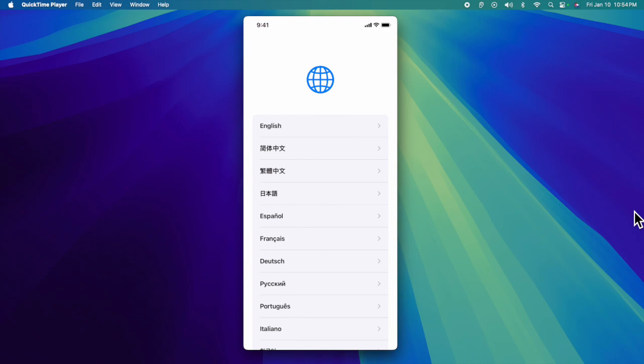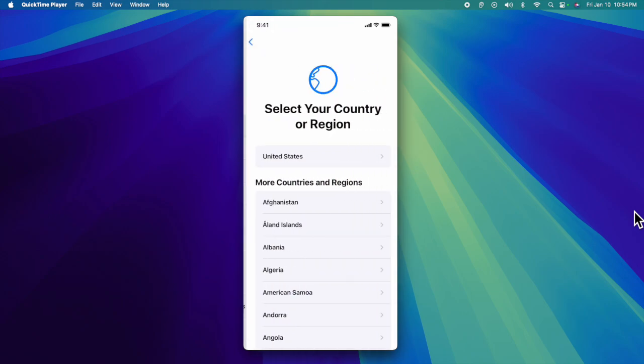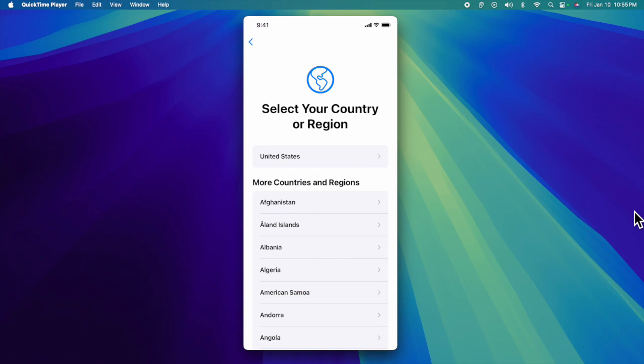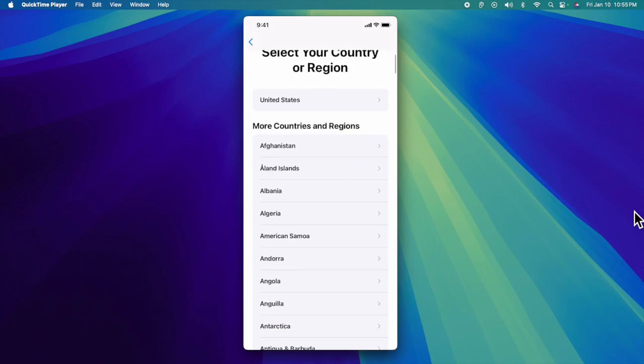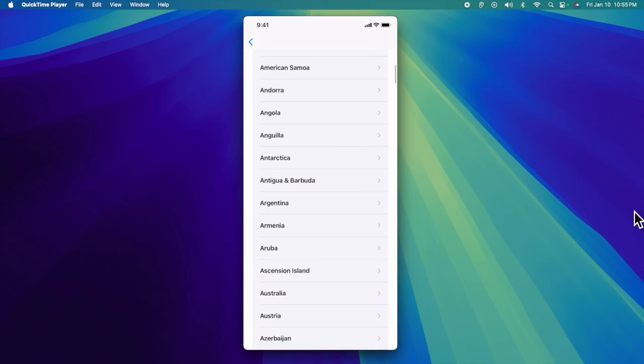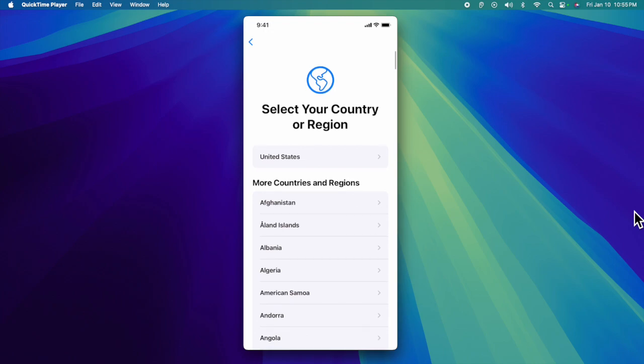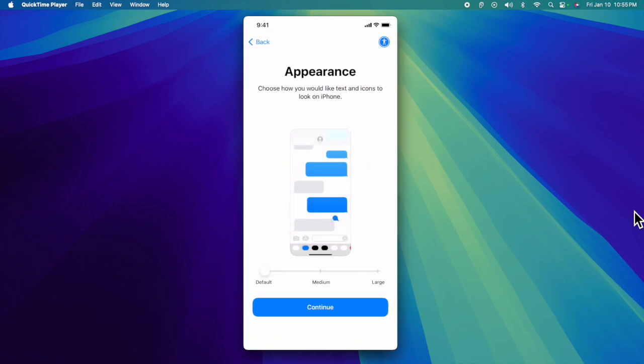First you need to choose the language. I'm going to choose English, but you are free to choose any other language based on your own preference. I just chose English and then it comes to this screen. Basically it is asking to select the country or region. I'm in the USA, so I'm going to use USA, but if you are in another part of the world, you can choose anywhere from these. So I'm going to choose United States, and then it is asking about the appearance.